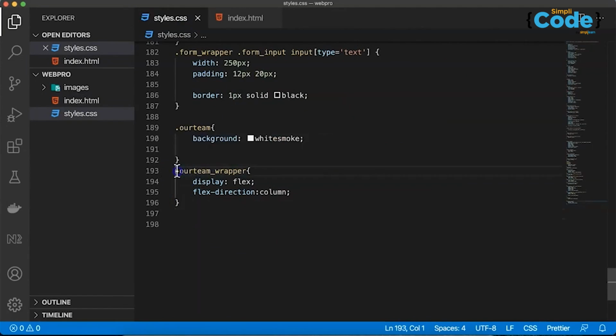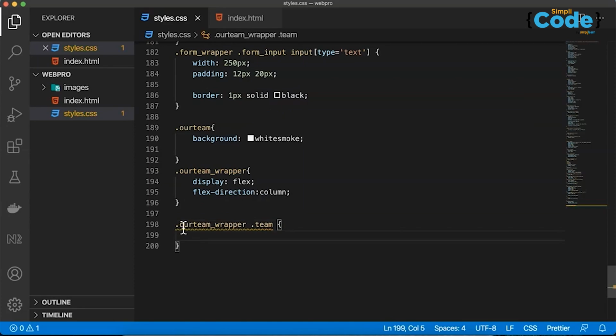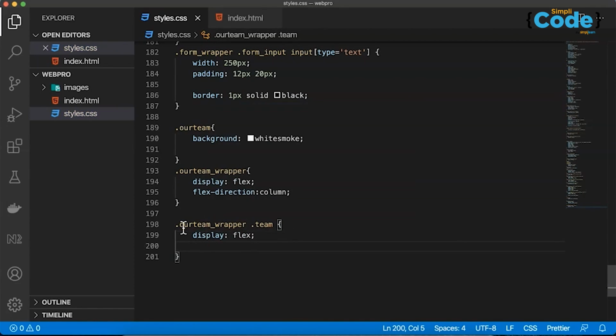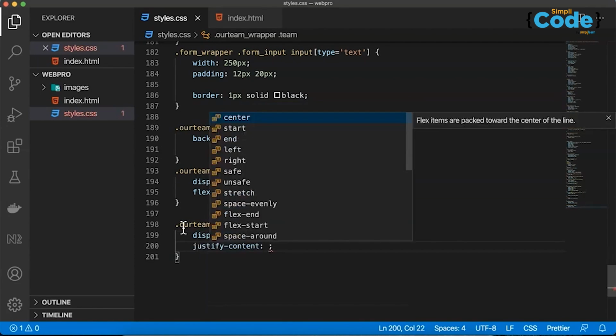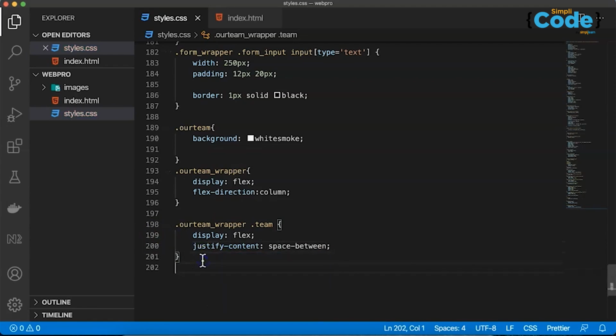Now, in the same way, we want to use this team. So again, our team wrapper, okay, dot team, display flex and justify contents space between. Okay. Now here, when we talk about team, we also want to say our team underscore wrapper dot team underscore members.